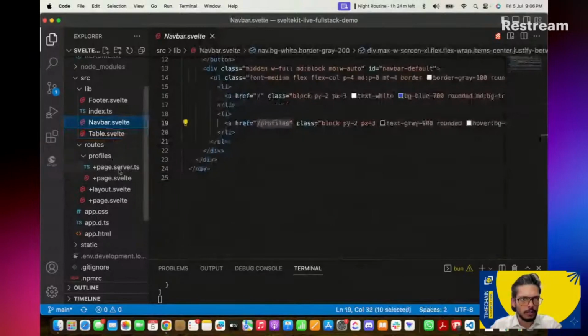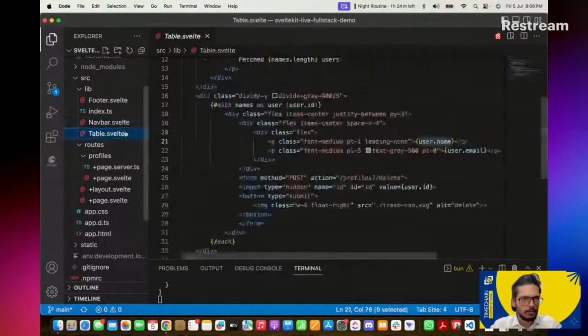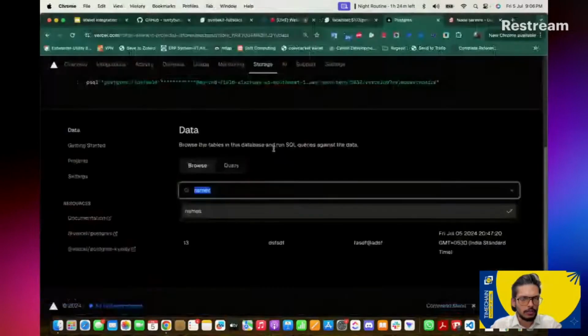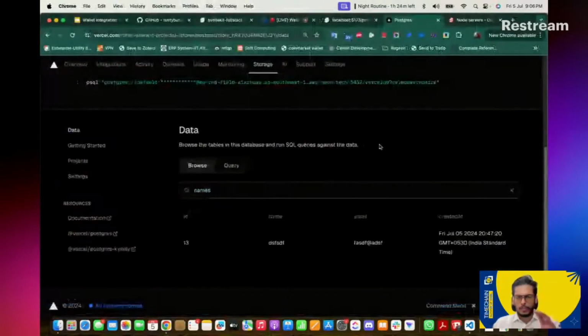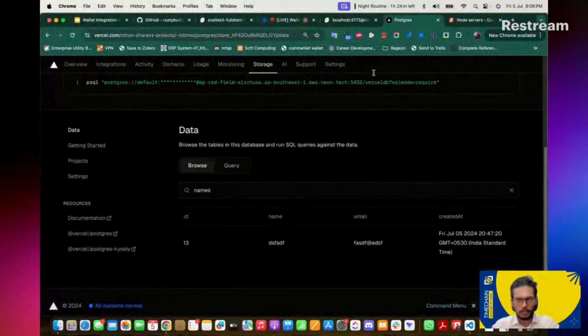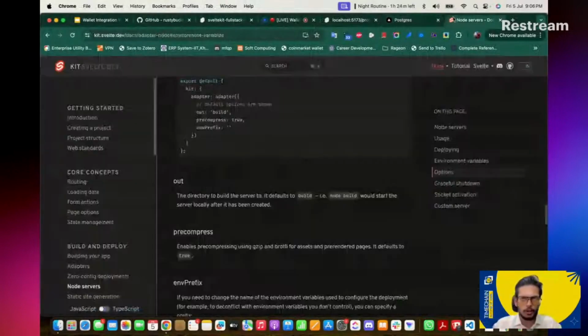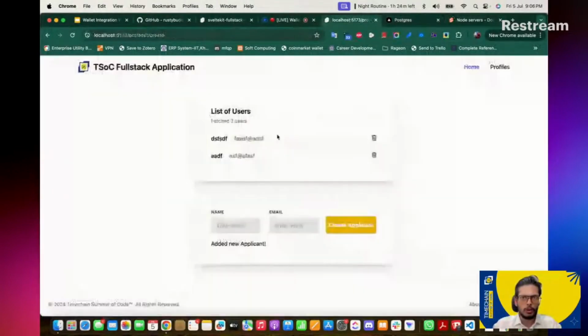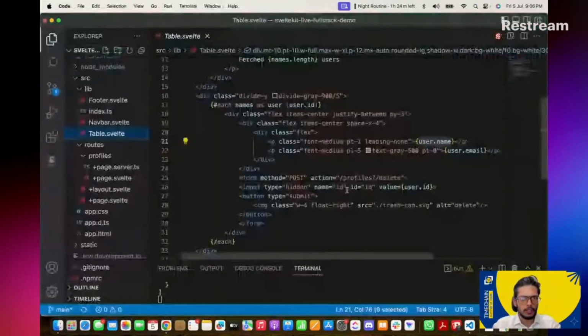All right, let's go to the next part then, which is the actions. So reading is done by the load function. The reading of the dynamic data from the database and showing it on the page is done by the load function in SvelteKit. Then the actions are what are performed by the SvelteKit actions.